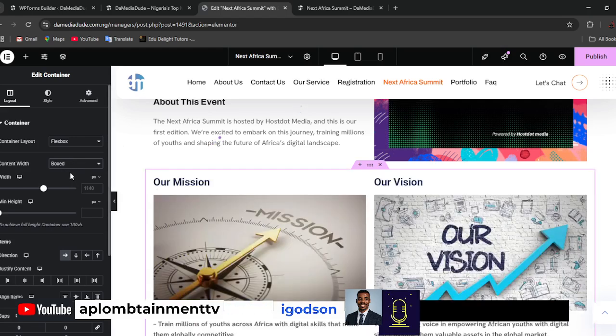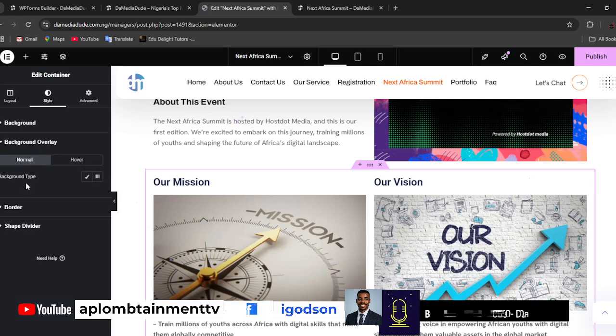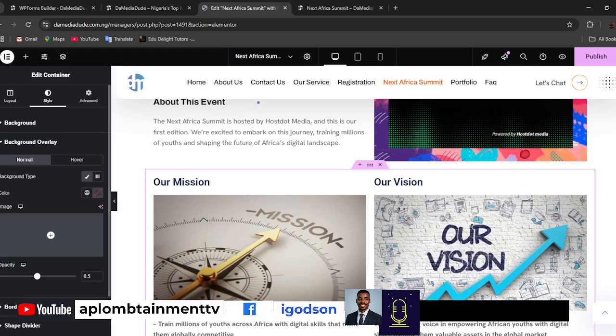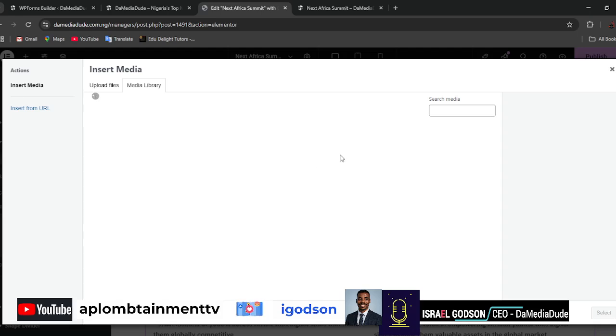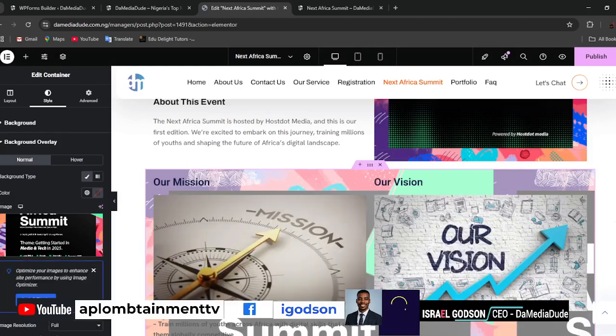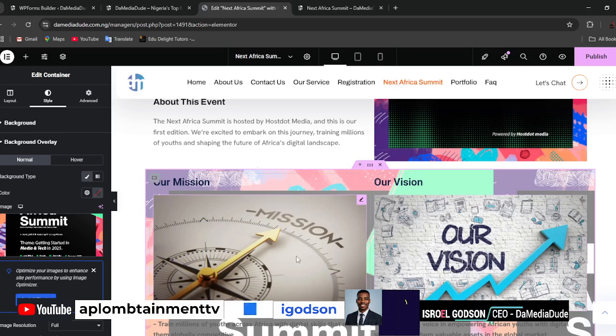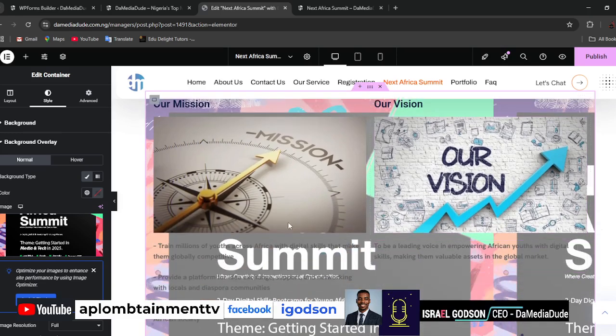So what I want to do now is this. I'll come to style. This here is very important. Then I'll come to background overlay. Now in the background overlay, I'm going to be using classic. I'm going to be using color, not an image. If I want to use an image, I can actually do that. I can just click on this and probably use this Africa Summit image as the background. So you see that, but it's not too appealing, except we have a better one.